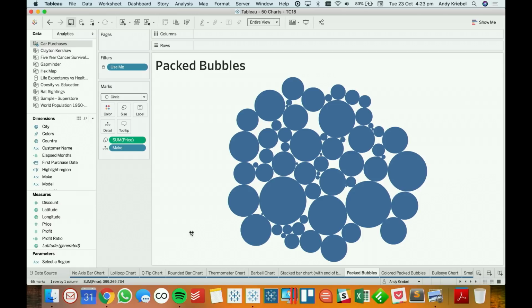So once you have an ugly chart like that, you can color them, which is fun. So let's color them by the color of the vehicle. So there we go.